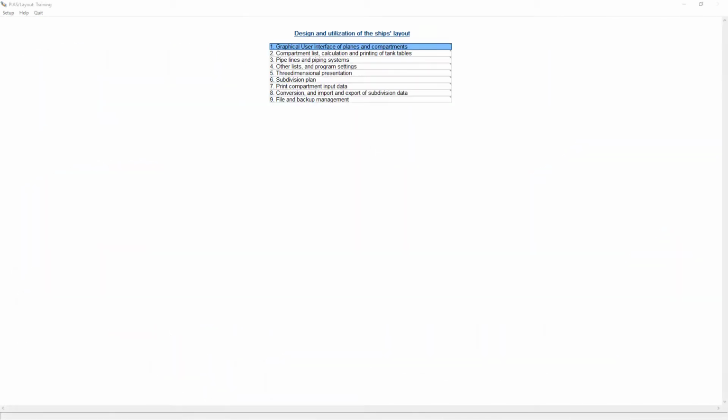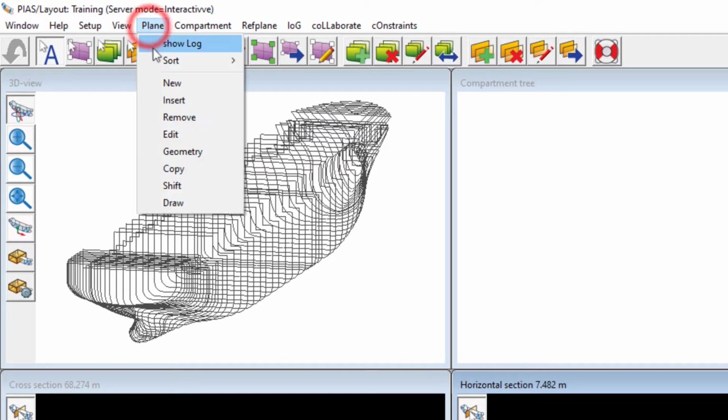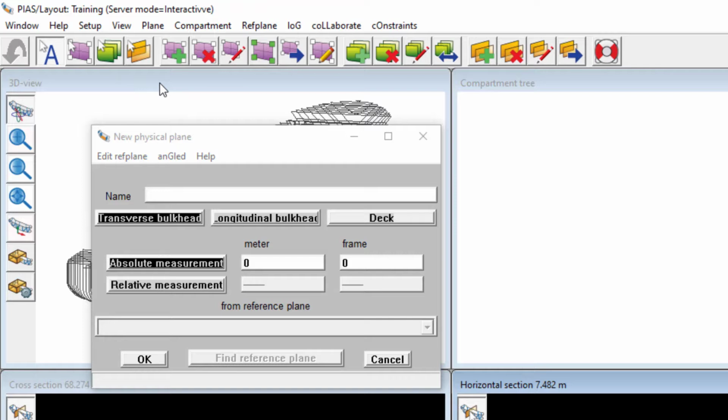Layout's graphical interface allows definition of bulkheads to define watertight subdivision. The defined hull can be divided into compartments by adding planes. Start with the main, typically transverse, subdivision bulkheads.